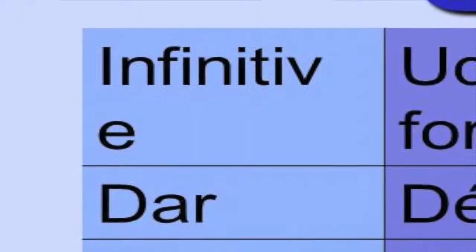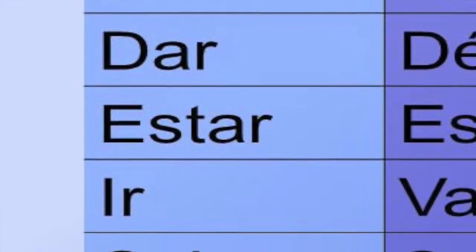There are some irregulars that you need to know. There are 6 of them: saber, ser, ir, dar, estar, and haber. Your usted command forms are sepa, sea, vaya, dé, esté, and haya. Ustedes forms are sepan, sean, vayan, den, estén, and hayan. Don't forget to add the accent marks on dé, esté, and estén. So to say take a walk, you conjugate dar to dé and say dé una caminata. To multiple people, you would say den unas caminatas.